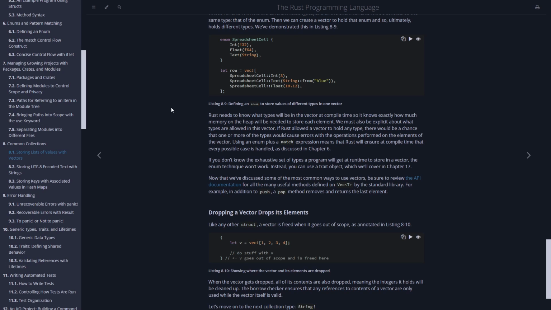If Rust allowed a vector to hold any type, there would be a chance that one or more of the types would cause errors with the operations performed on the elements of the vector.